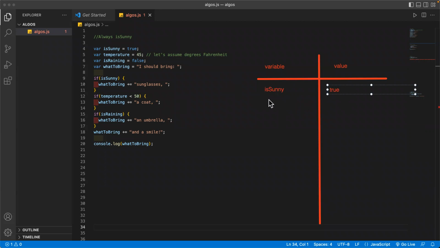Value is true. All right. And what's the next variable? Temperature. Okay. And the value? 45. Okay. What's the next variable? Is raining. Is raining. Okay. And what type of value is it? Boolean. Boolean. Okay, you're right. That's true. And what is the value? False. Right. Okay. We're still on the easy part.